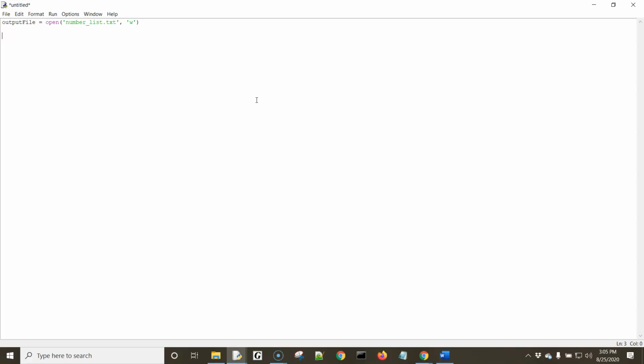Then what the instruction said is we want to write the numbers 1 through 100 to the file. We can easily do that using a for-in loop. So for counter in range, and we're going to specify the range. We're going to start at 1, and go up to, but not including, 101. So this will write the numbers 1 through 100 to the file. I need to have my colon after that.